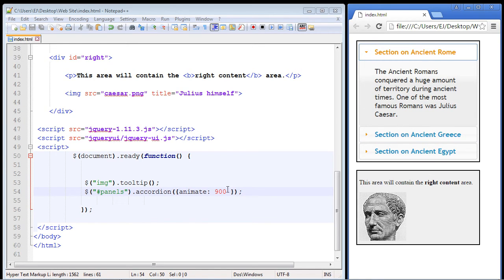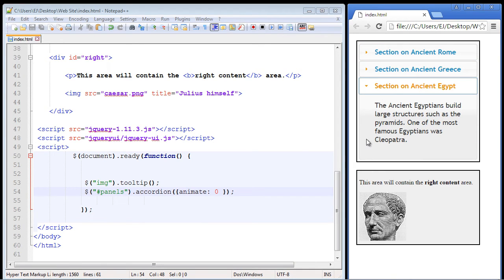Now, if you wanted that to be instantaneous, you could just set this to 0 milliseconds. And so let's see what we get now. And there you can see it's instantaneous. So that's how you use the animate property. And you can play around with different timings. Now, let's go ahead and refresh our page.